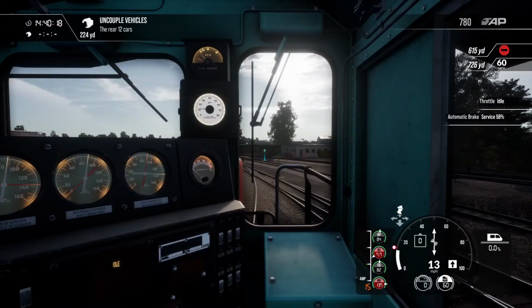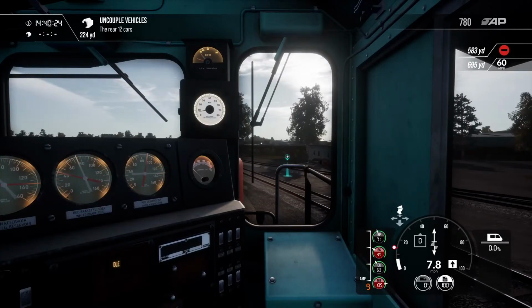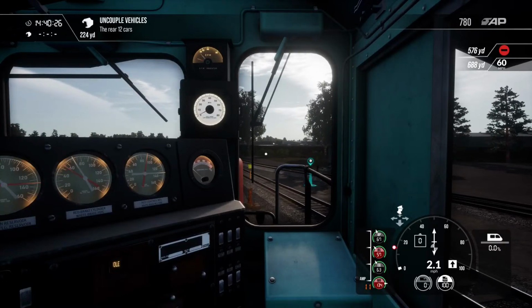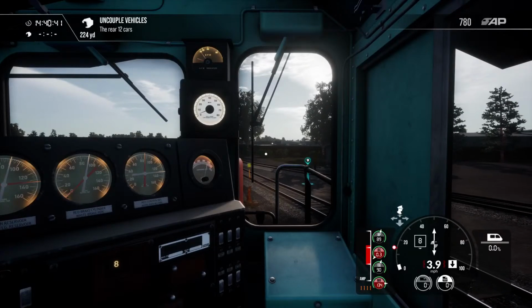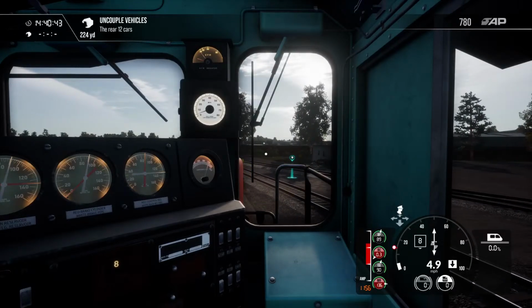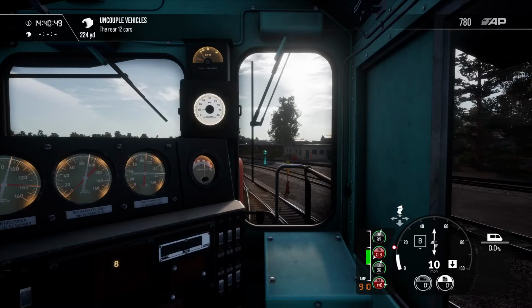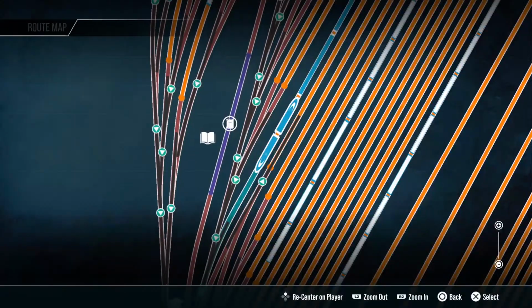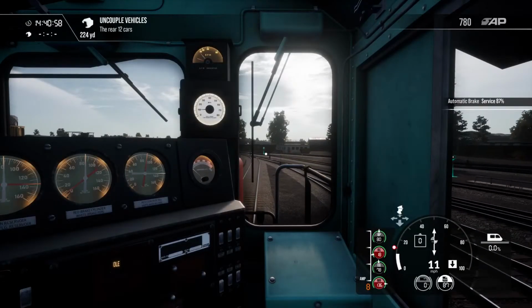Whoa, we got to stop. I didn't read that properly. Whoopsie daisy. We have to uncouple the rear 12 cars. Whoops, getting ahead of myself there. I do apologise. We will just reverse back. My bad. That'll do, that's far enough.